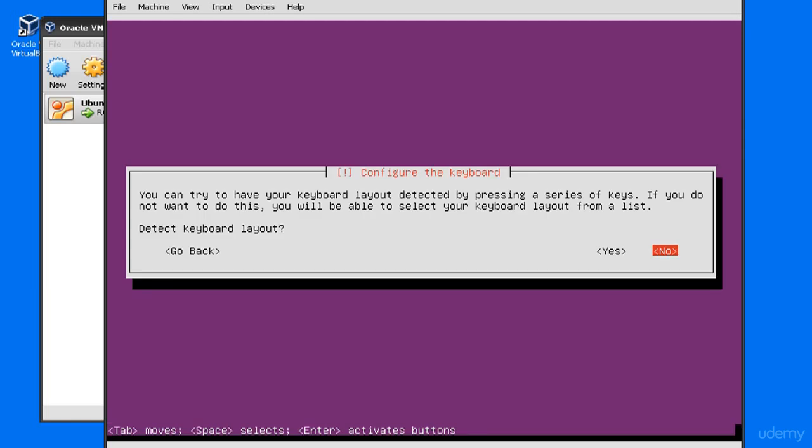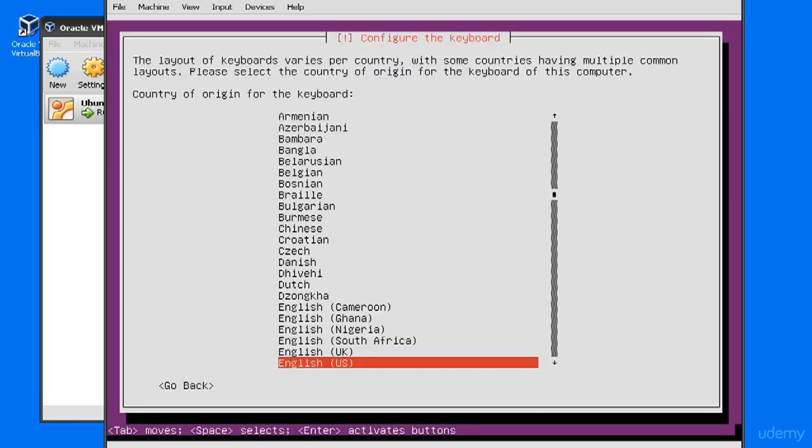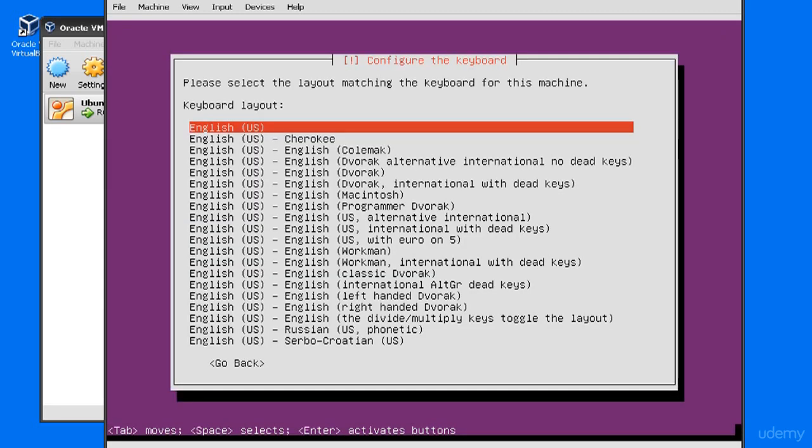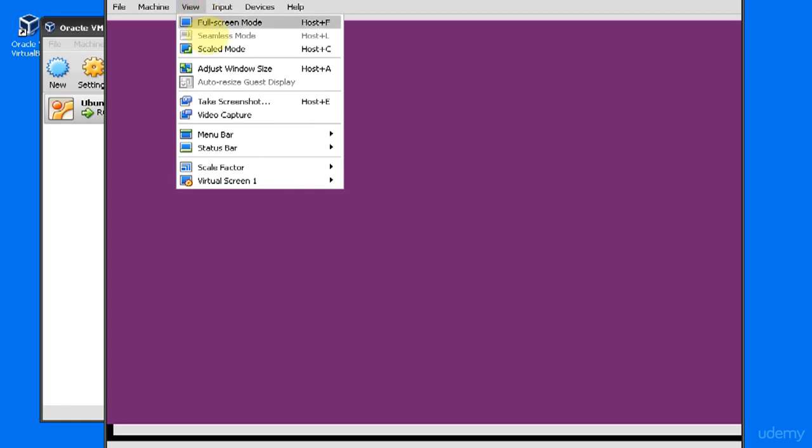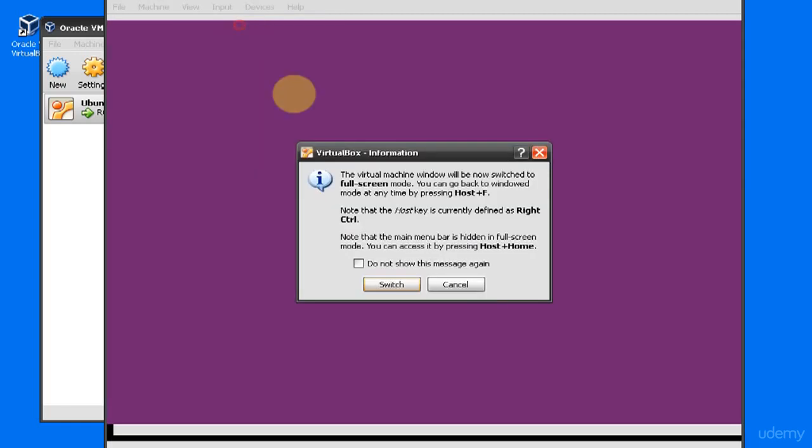To select the countries, you can use the arrow keys on your keyboard. At this point click no. And here select English US. Now it is detecting hardware. You can go to view and click on full screen. And now here you can see this window is in full screen mode.